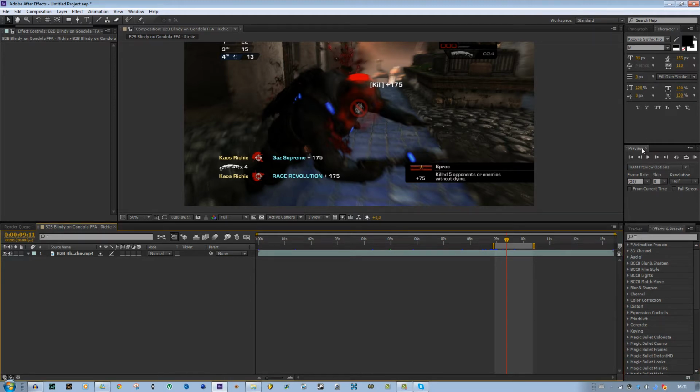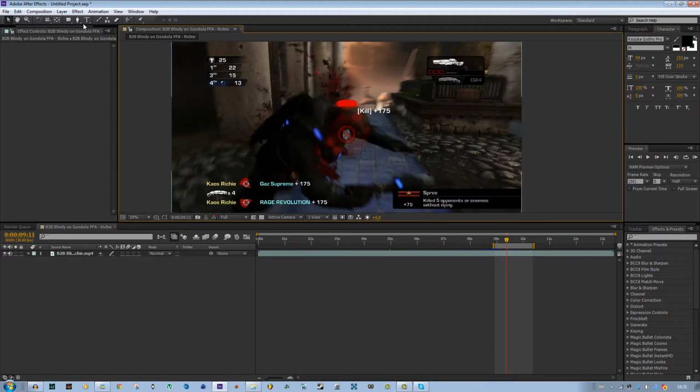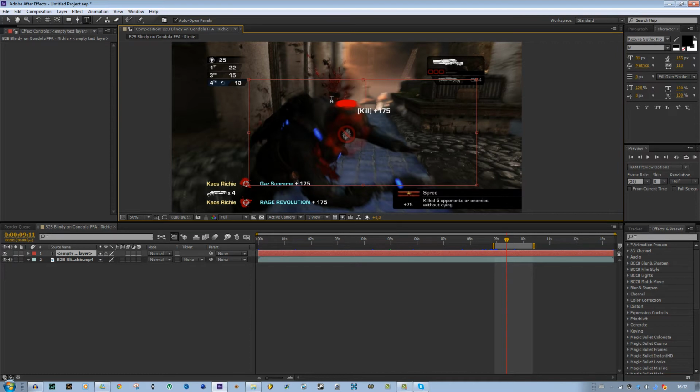You also have, let's see, the text. So this is the text window, the character window and the paragraph window. So you can add texts in 2 ways. You can click this text tool, and you could just define the region for your text and then type something. And this is the color of the text.